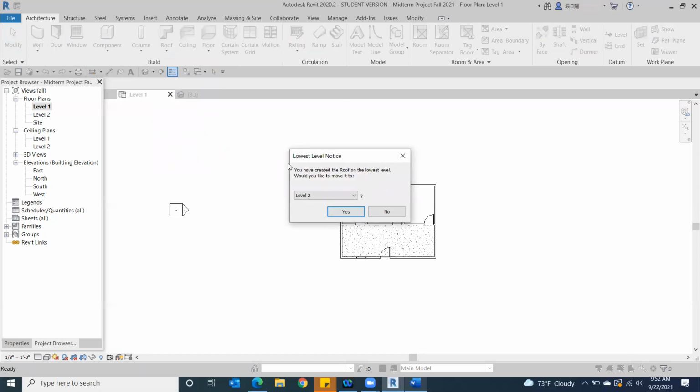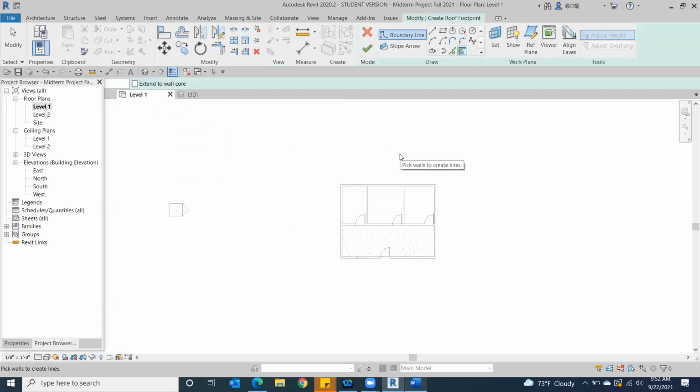Now, a lot of times when people are drawing, this is always going to pop up. It says lowest level notice: you have created the roof on the lowest level. Would you like to move it? You should put yes, but most people click no, or just think, oh, I don't know what that is, and just kind of ignore it. So we'll come back to that and we'll see what happens.